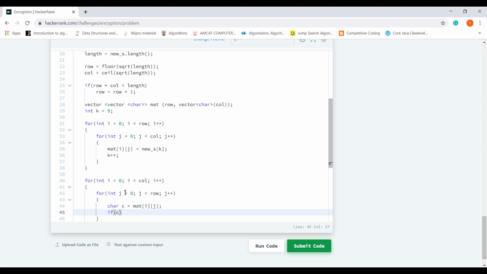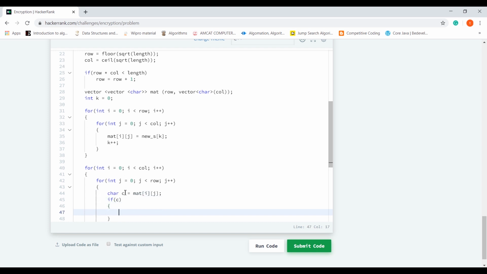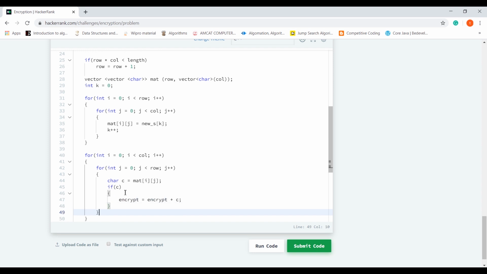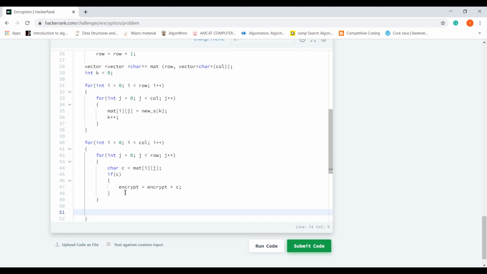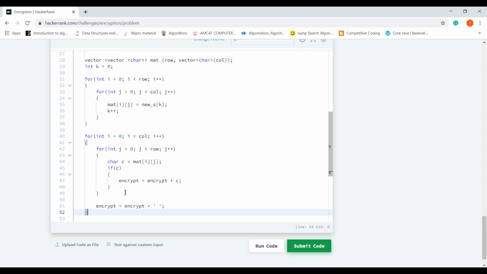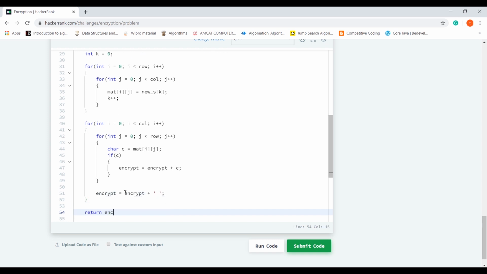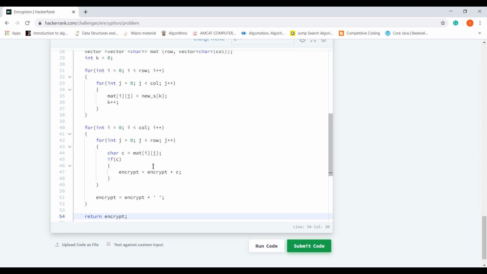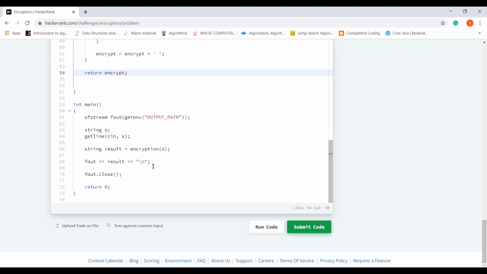How can I check? If it is a white space, it will return false. If it is not a white space, I'm going to give encrypt equal to encrypt plus c. I'm going to append the character with the string encrypt. Once after completing my first column, I have to give a space. So I'm going to give encrypt is equal to encrypt plus white space. Finally, after that I have to return the encrypt string. So this is the program. I hope you are clear with this. Now let's run the code.